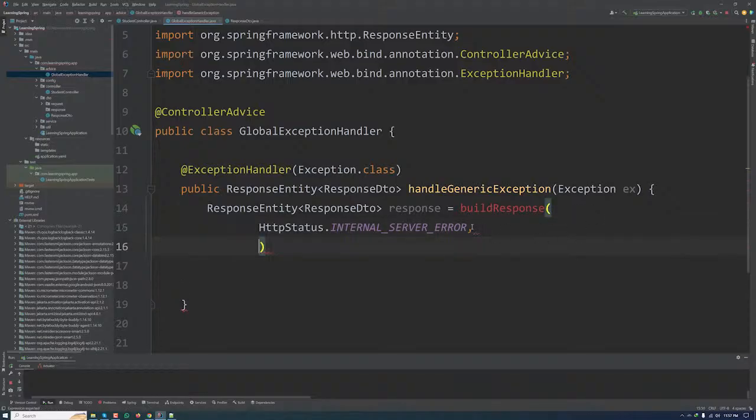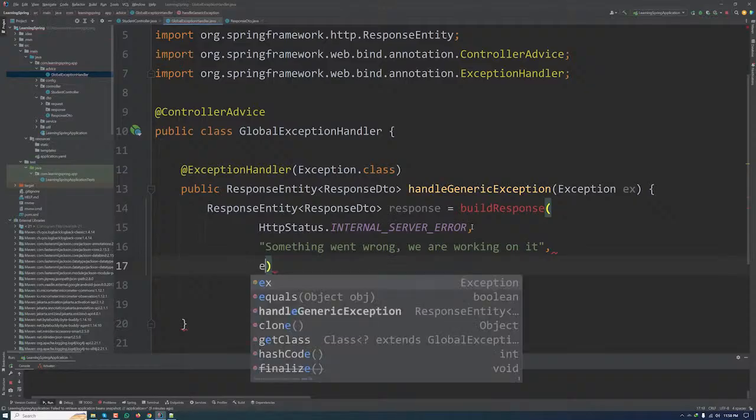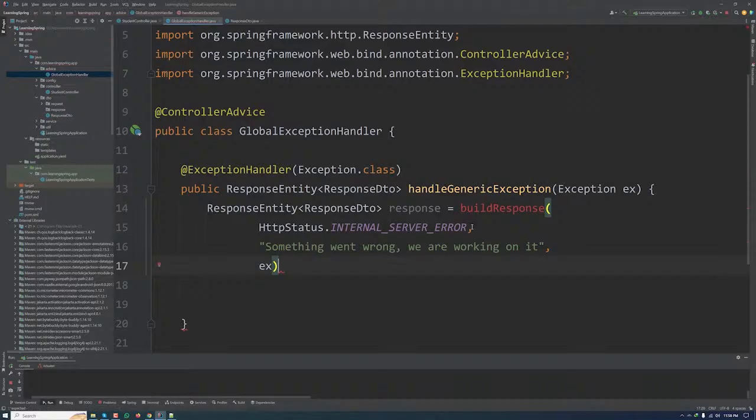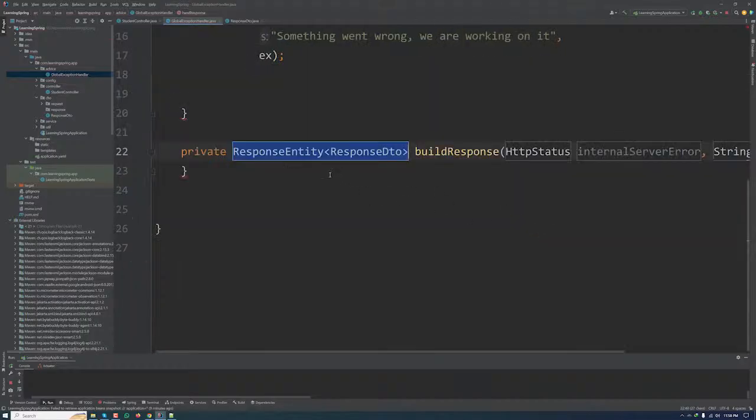The second one is if we want to return any specific message. For that, we are typing something went wrong. Okay, this is the second thing we want to have in our response. Third one is exception. We are passing this information to build the response. So let's pass the exception in this method. So we have declared the params of this method. Let's implement this method with the help of IntelliJ.